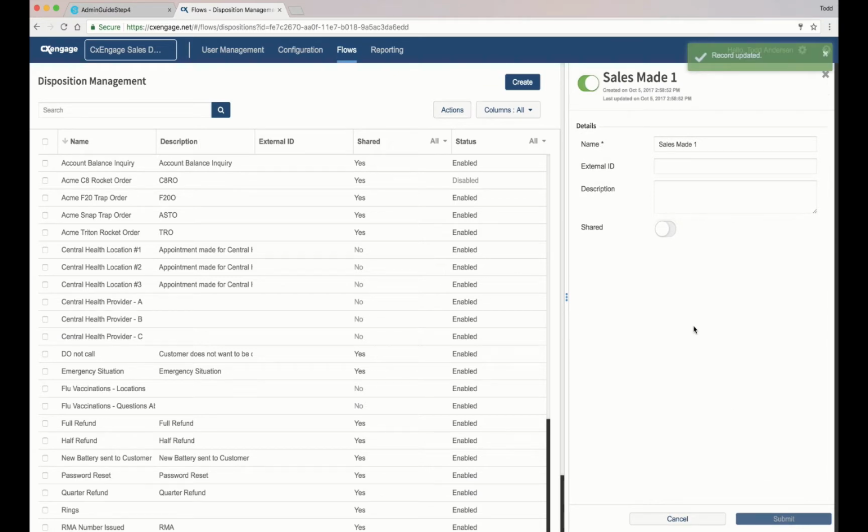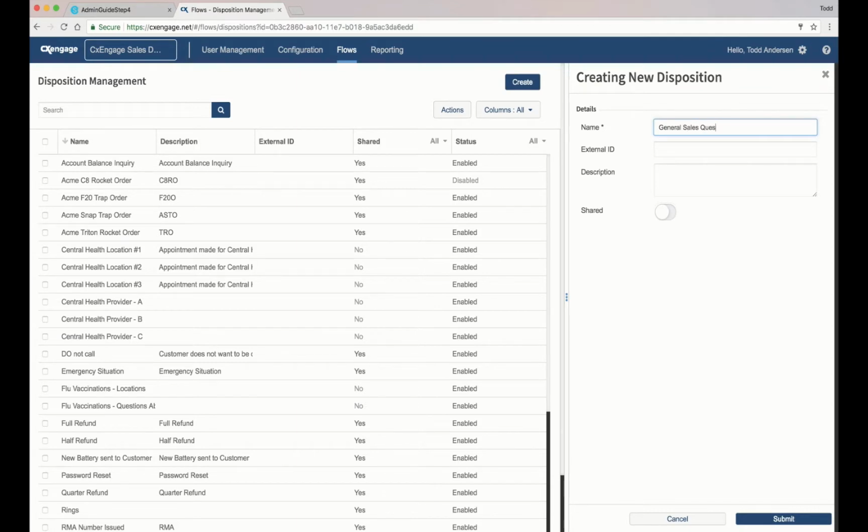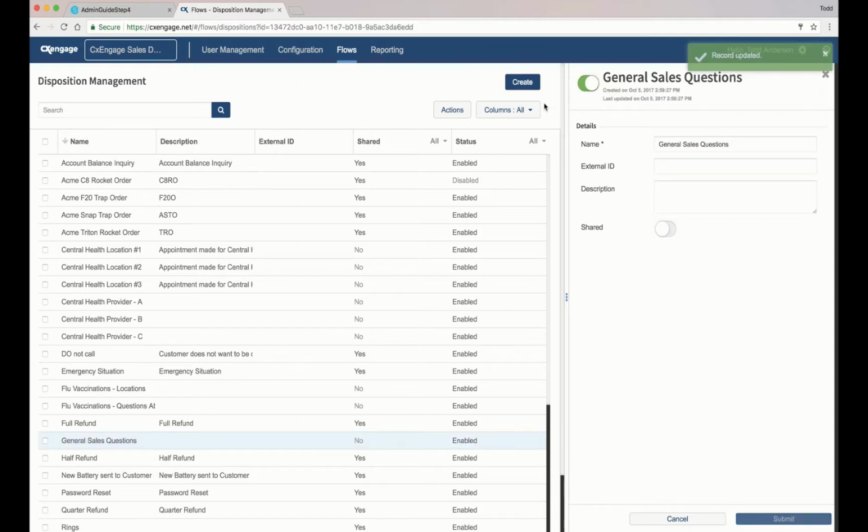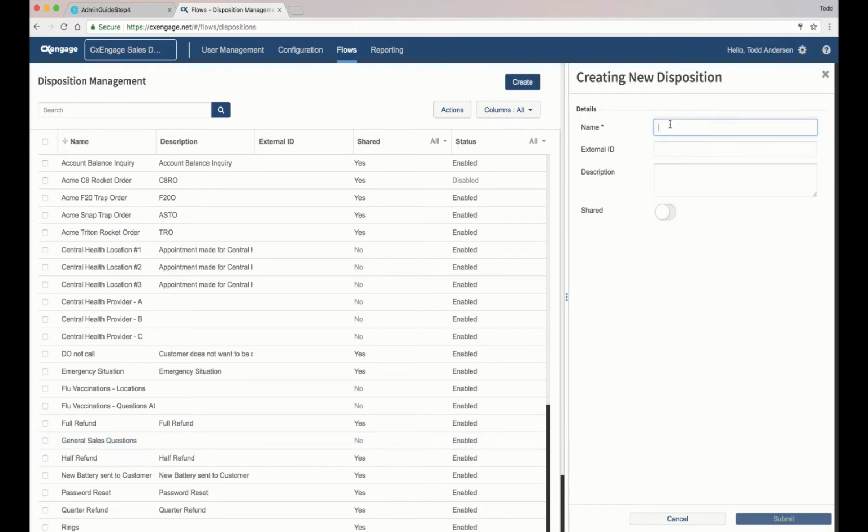And we're going to create a couple other dispositions. Let's go ahead and click Create again. General Sales Questions. Now let's create a couple more because I'm going to have a second group. The second list will contain some non-sales items in case a call does come into my sales team, but I want to track some other reasons.